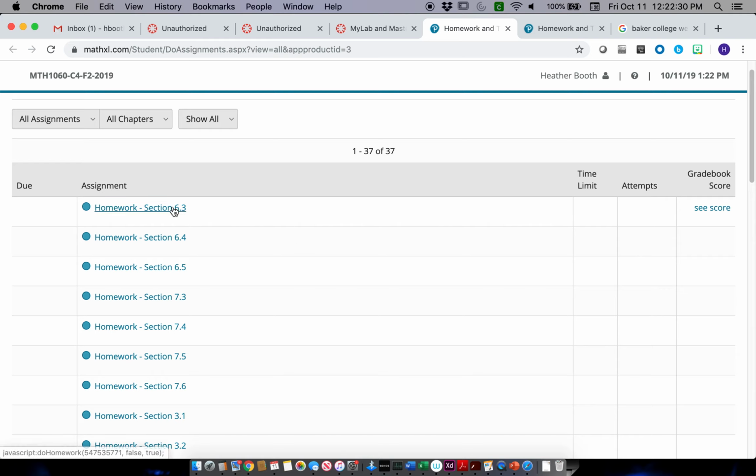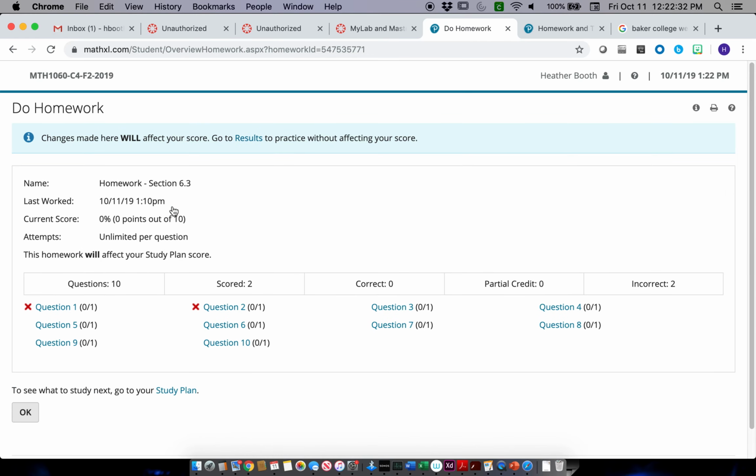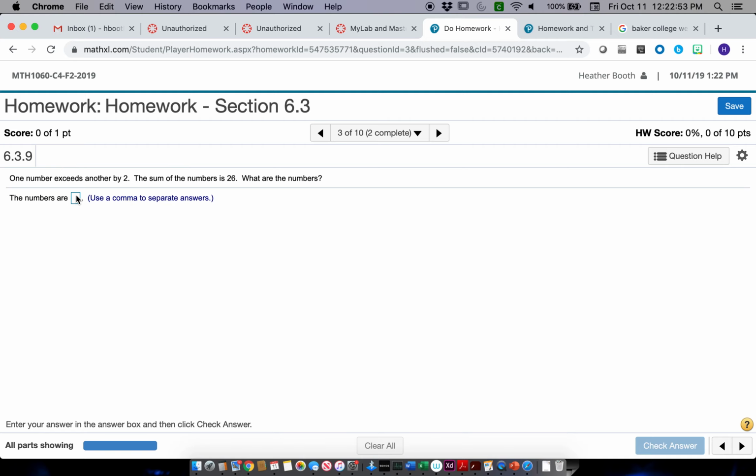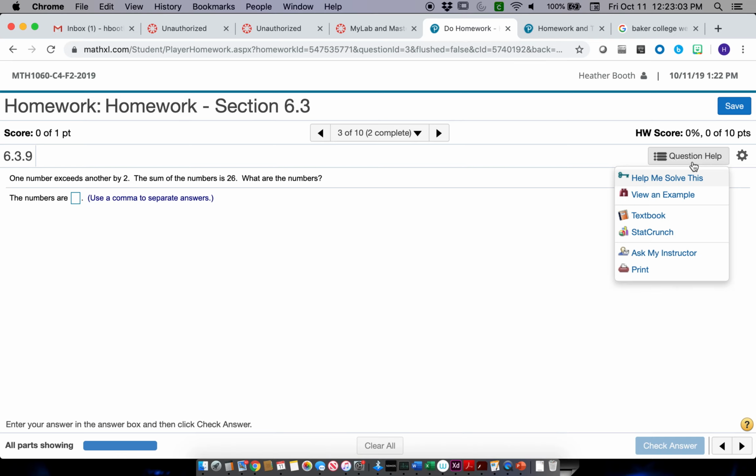So what you can do is start working on the first assignment here, and I want to show you a little bit about the wonderful setup of this layout. So I'm going to click on a problem here. This one has not been attempted yet. And you can read the problem. If you know the answer, you can type it in here. If you do not know the answer just yet, you can click over here on the Question Help button in the upper right corner. And notice you'll have a range of options here.